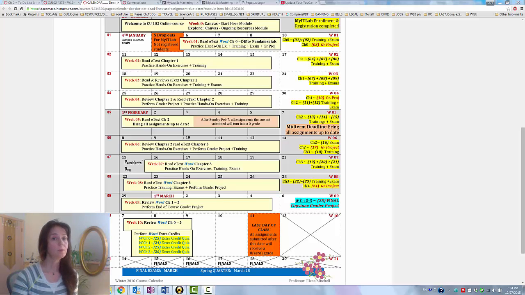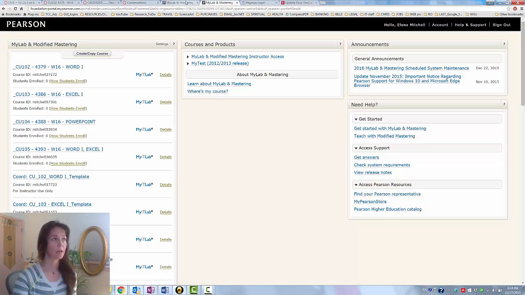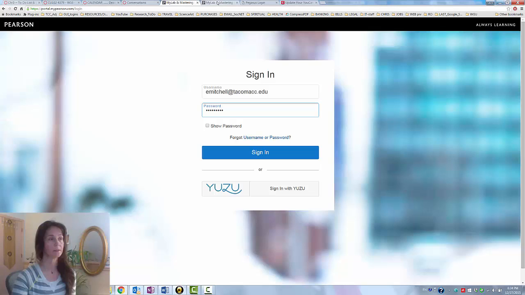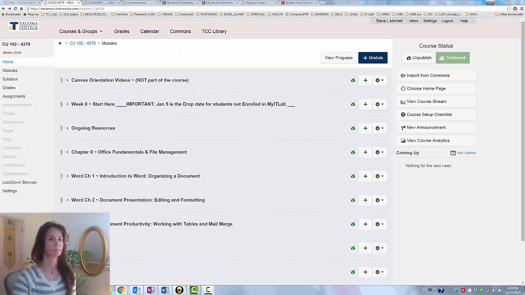Now, we will be working only online, and for this you must make sure that you have a reliable internet connection. All classwork, resources, and assignments can be accessed through your internet browser. We will be working with 2 online environments. One of them is Canvas, and the other one is MyIT Lab. Actually, this is the sign-in screen. This is how the MyIT Lab looks when you access your courses.